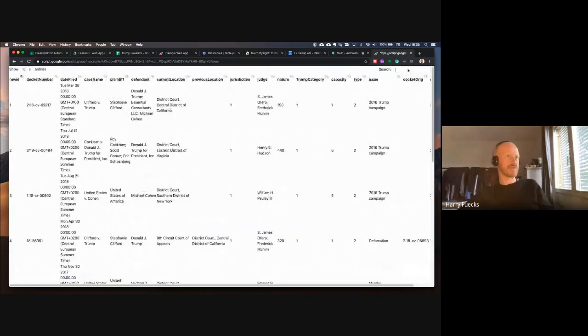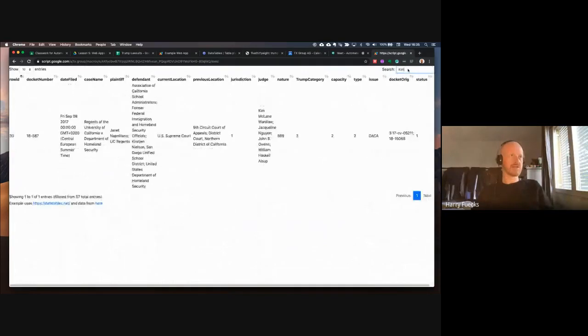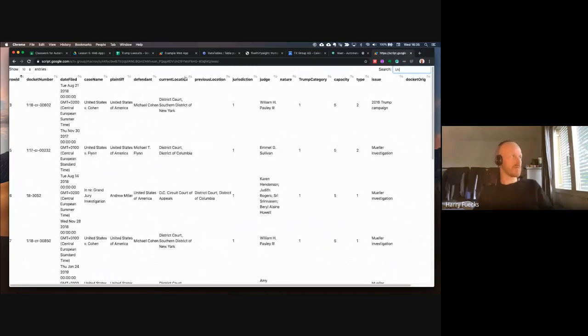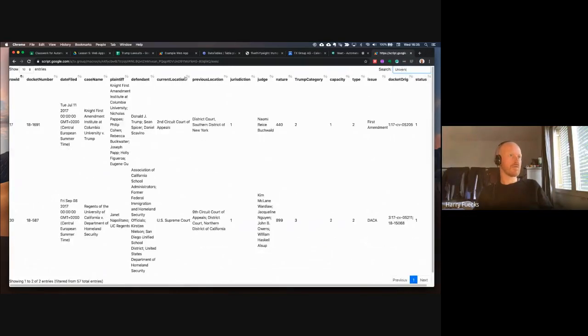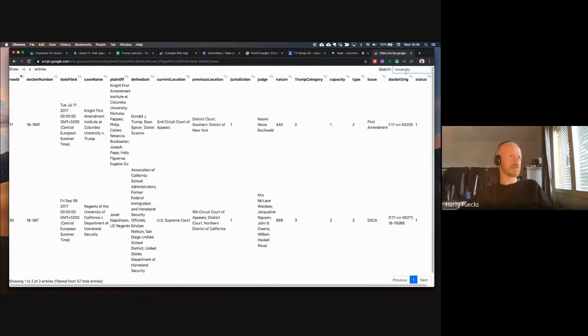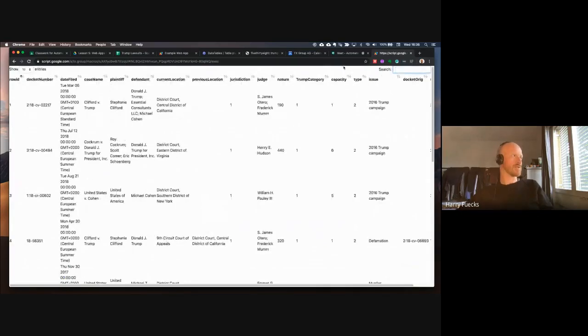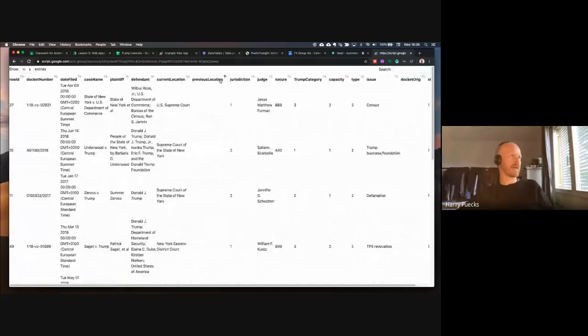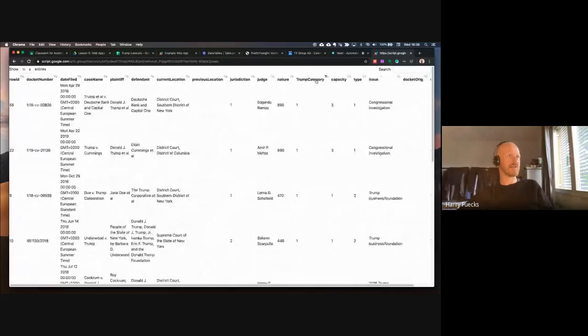You can also search. So if I search for, say, Kim, or anything involving Trump University, if I start searching for university, it just shows me a couple of these rows. And then you can also do stuff like sorting and that kind of stuff. And all of this functionality you get for free.